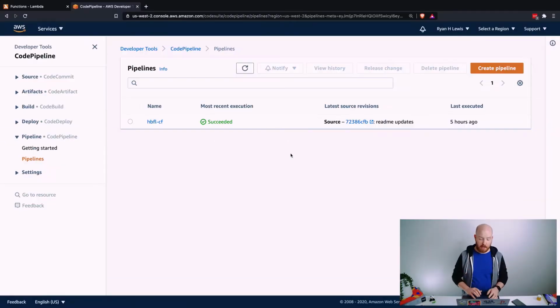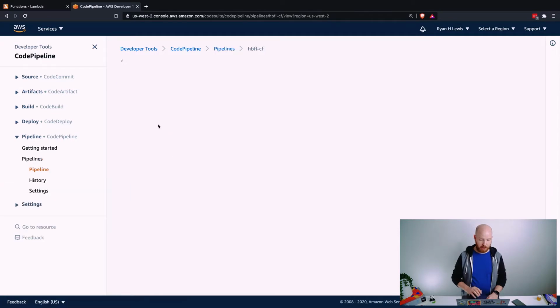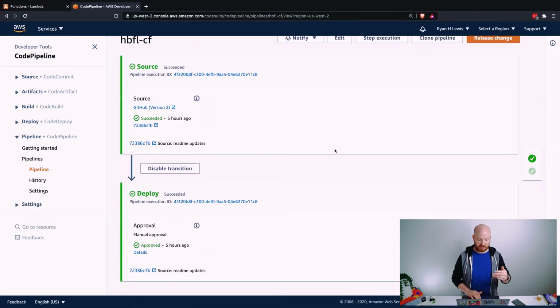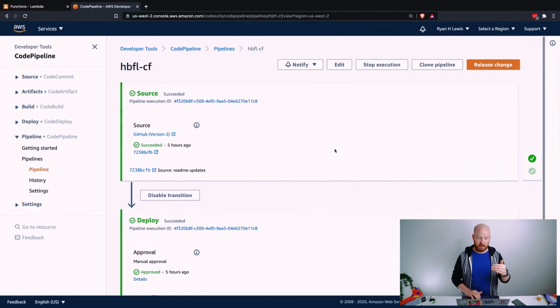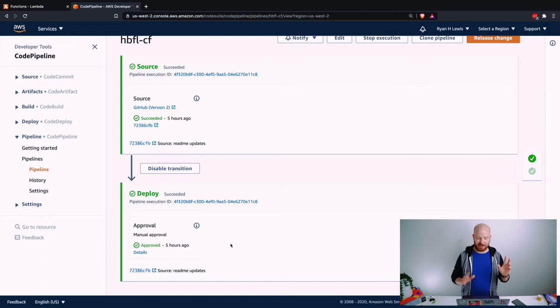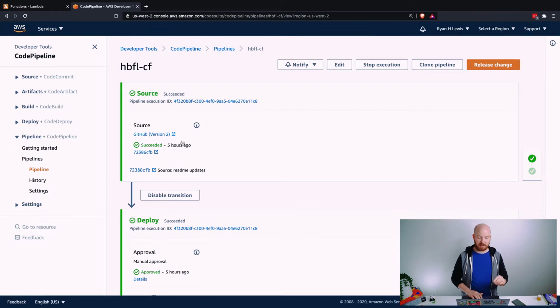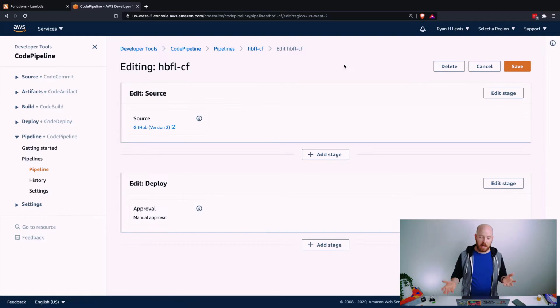So here I have my pipeline that I created, and if we click into it, you'll see it only has two sections. It's just got a source, that's where it pulls from the GitHub repository, and it's got just a dummy deploy step. It's just got a manual approval. Code Build isn't built into here yet, and this source is kind of what you have to start with a pipeline. So I'm going to show you how to get Webpack running on here.